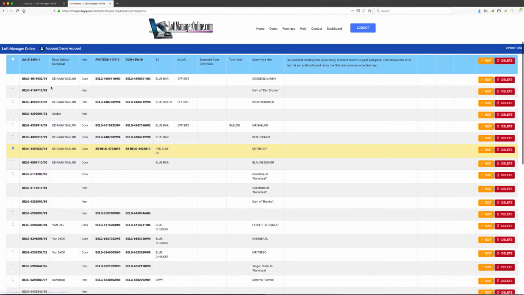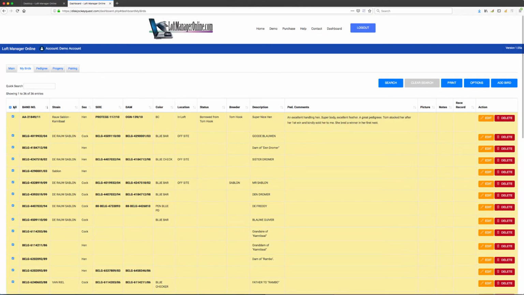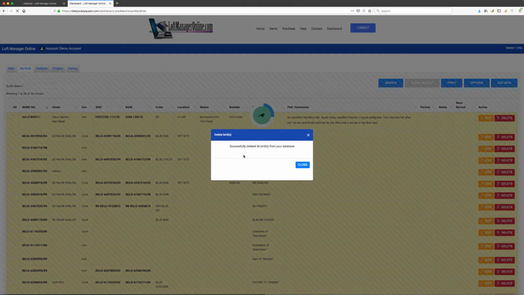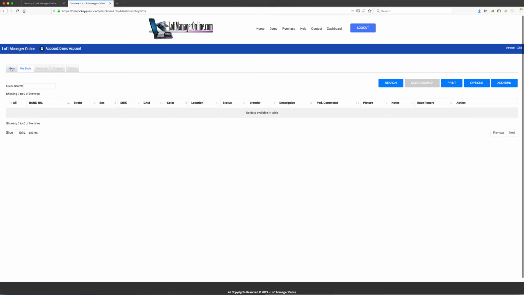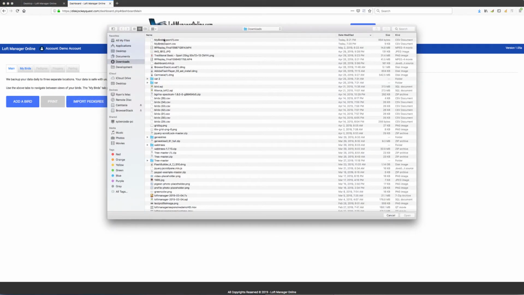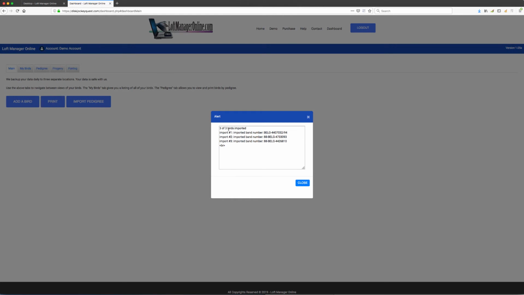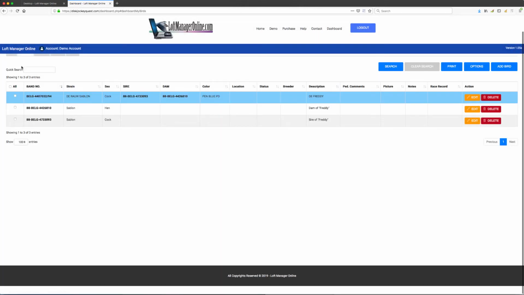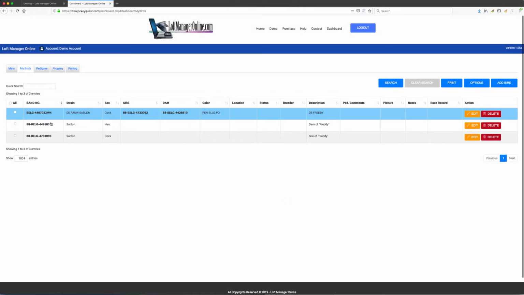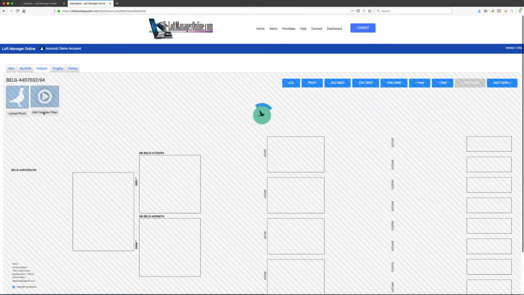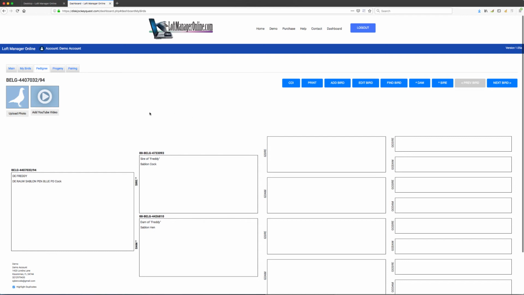Let me go back to My Birds and delete all of these birds, and we'll try the import again. Now you'll see it says 3 of 3 birds successfully imported, and it lists the 3 birds that were imported. I can close this out, go back to My Birds, and here are the 3 birds. We've got the primary here, and the sire and the dam. And that is essentially how the import works.